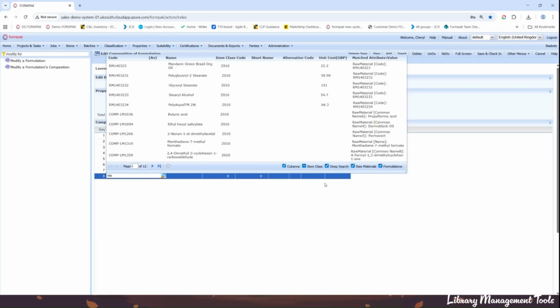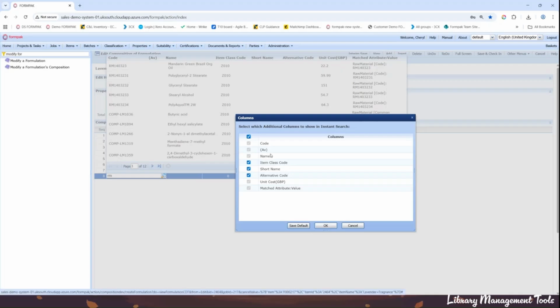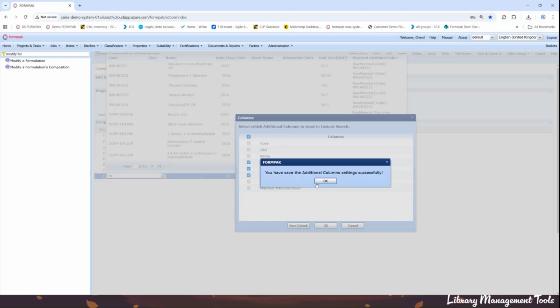Okay, and also as well, we've got additional columns that we can include. So if you just select the columns or unselect the columns, whichever you want to appear in the CDT, and save as default, then obviously it'll appear every time for you.